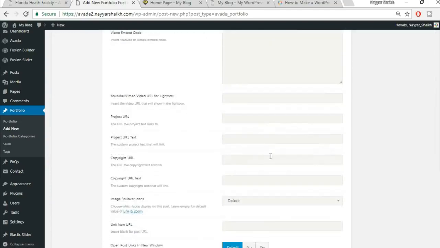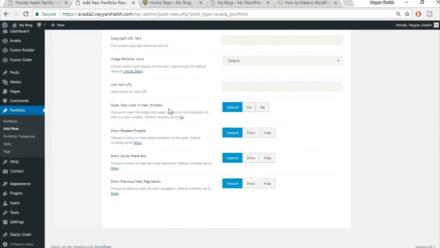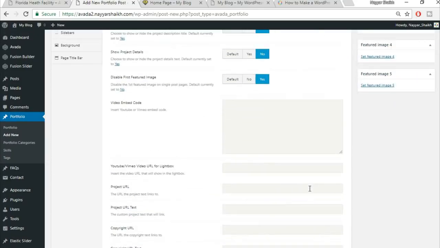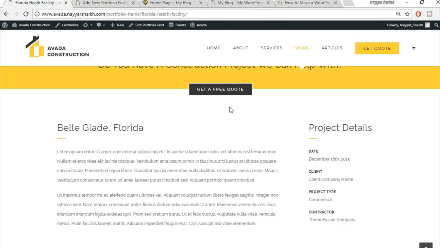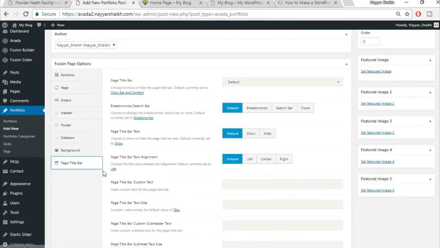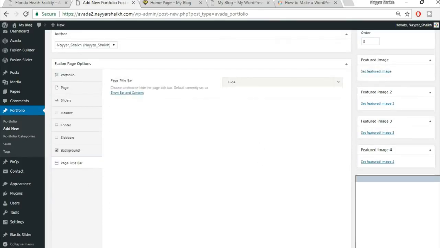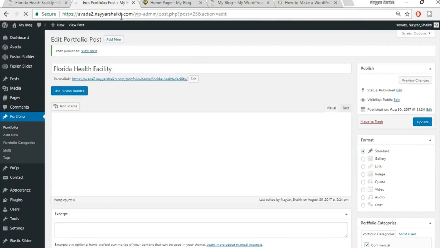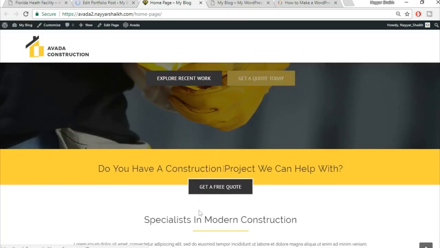Then open link in new windows, you can set this to yes. Show related projects, no, hide them. Social share box, no, hide them also. Then show previous next pagination, no, hide this also. We don't need these things, because we'll be doing everything over here manually. Then go to page, and again 0% both top and bottom padding. Page title bar, hide this. Now publish this page.